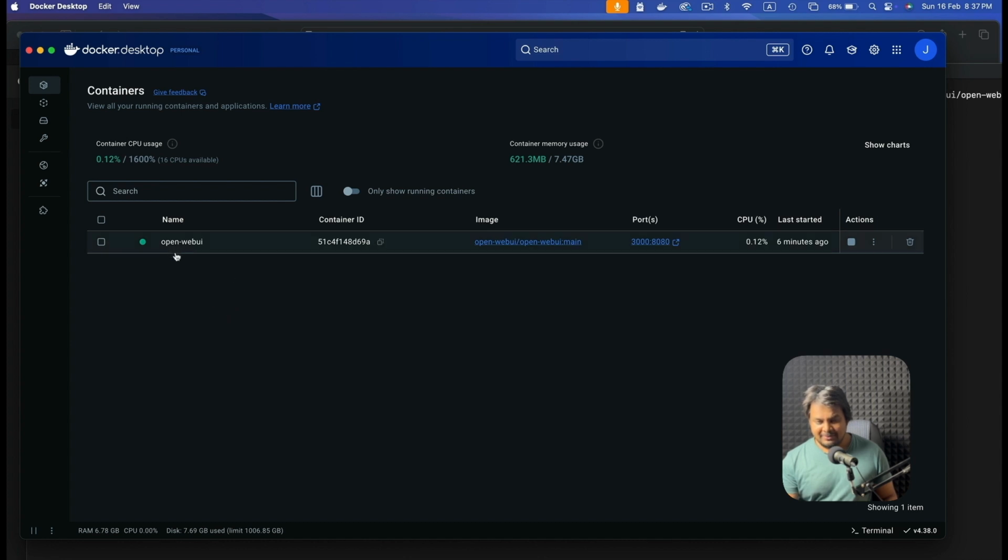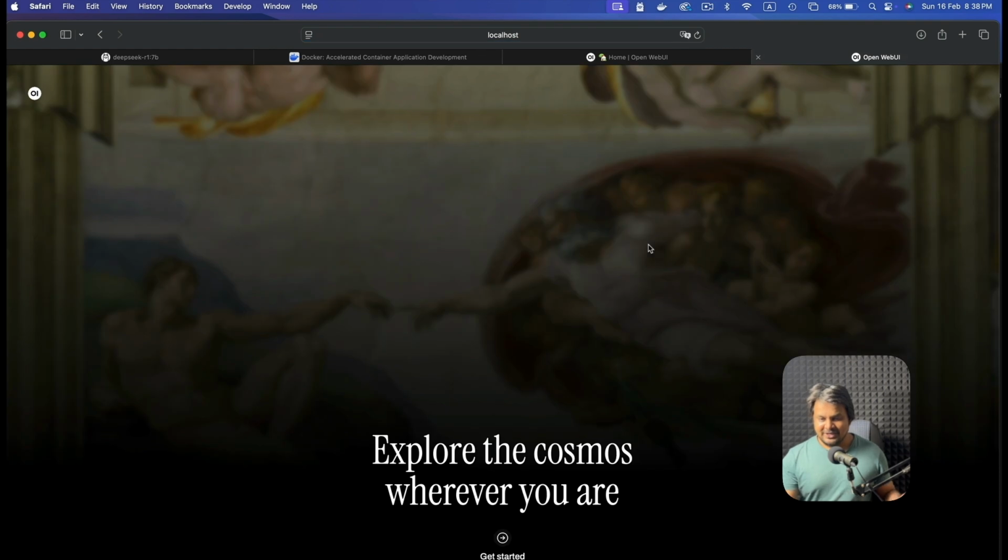If you open your Docker app, you should see something like this with this green light. You can also click this toggle to show only running containers. Give it some time, maybe around 1 to 2 minutes. And now when you click on this, it will take you to this page. So this is basically the Open Web UI interface.